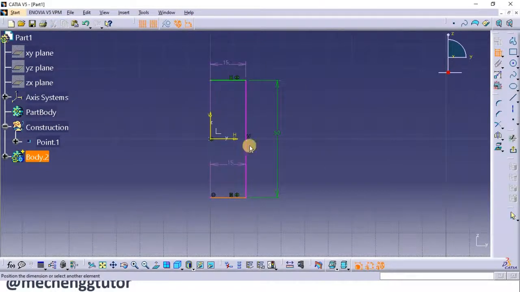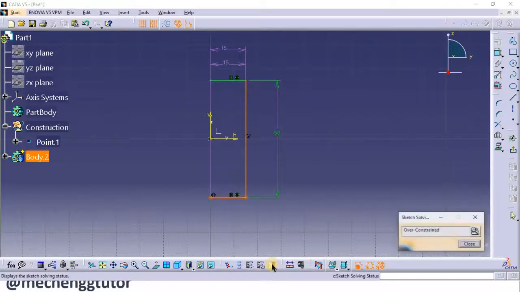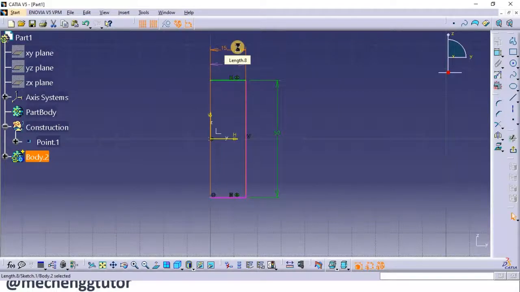If you see the dimension coming pink, that means it is an additional dimensioning which you are giving, and the sketch will be over constrained. Now if you see this sketch solving status, it shows it is over constrained because two dimensions are repeated here. So we need to avoid this over constraining of these sketches. So now this point is not constrained. So we shall see what possible constraint we can give. Giving the dimensional constraint, it will not be in the position over here to constrain it.